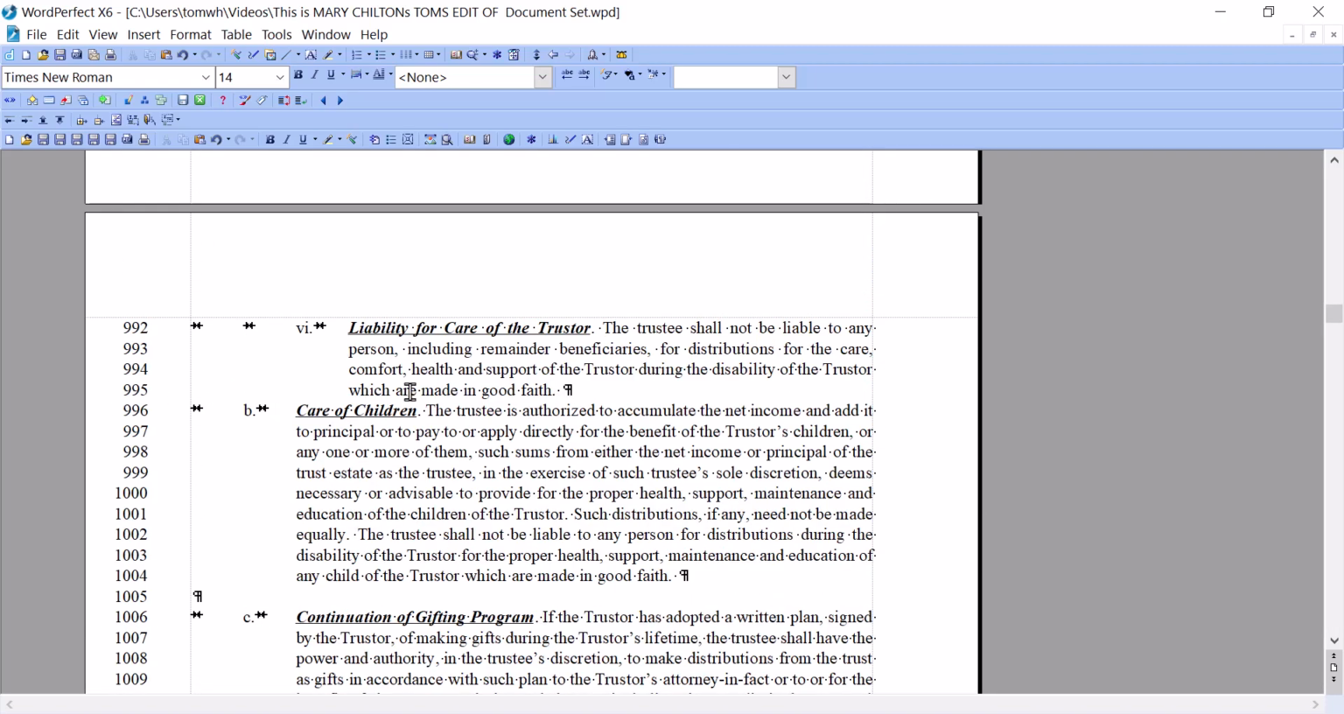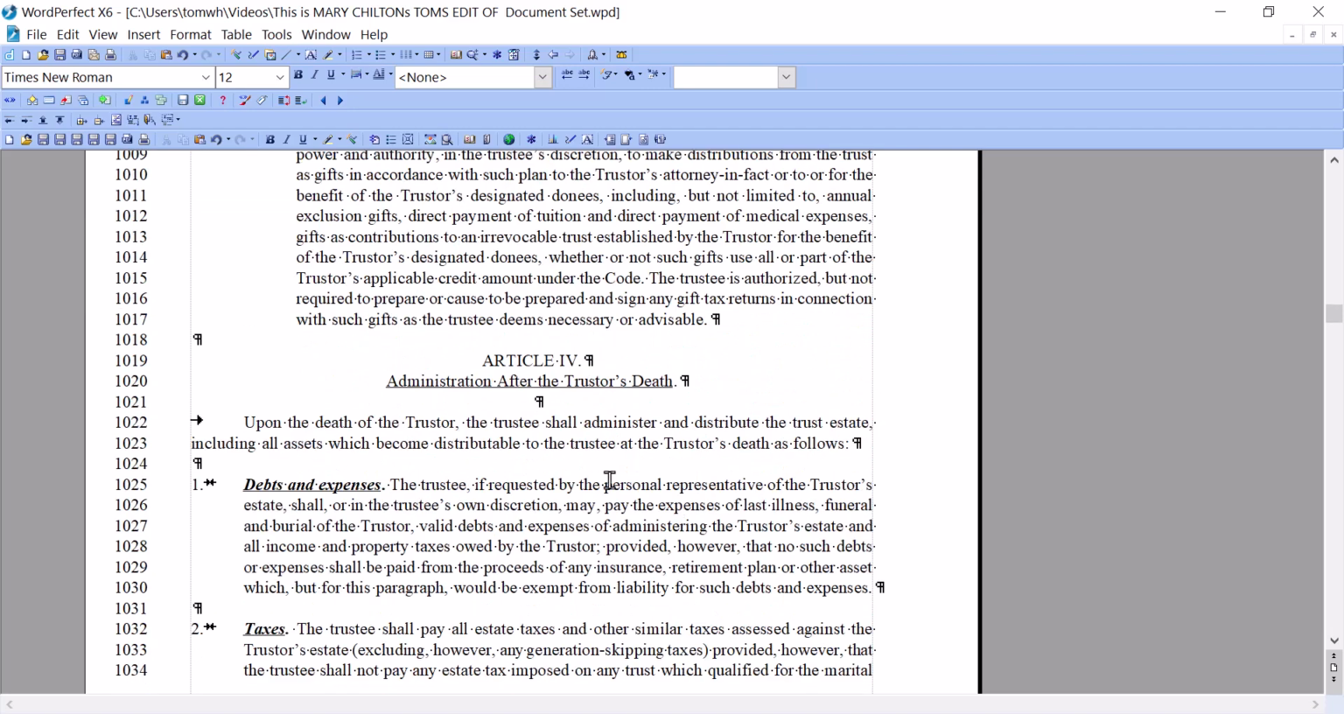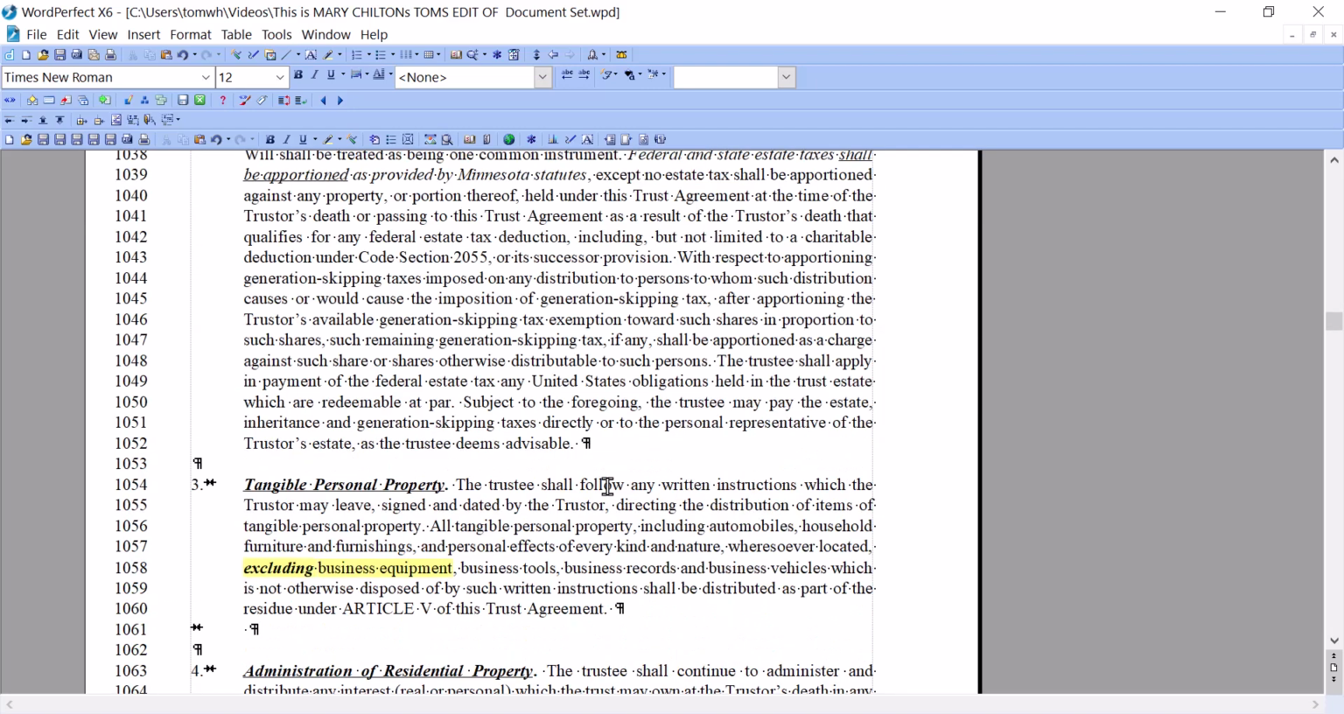Here on line 995, I would add a line by putting the cursor there and clicking enter. Notice it created a small VII outline because it was inside an outline code, and I'm going to back over that with a backspace, and that made it go away. Care of children, because we have a minor child, looks good. Article 4 looks good. Page break looks good.